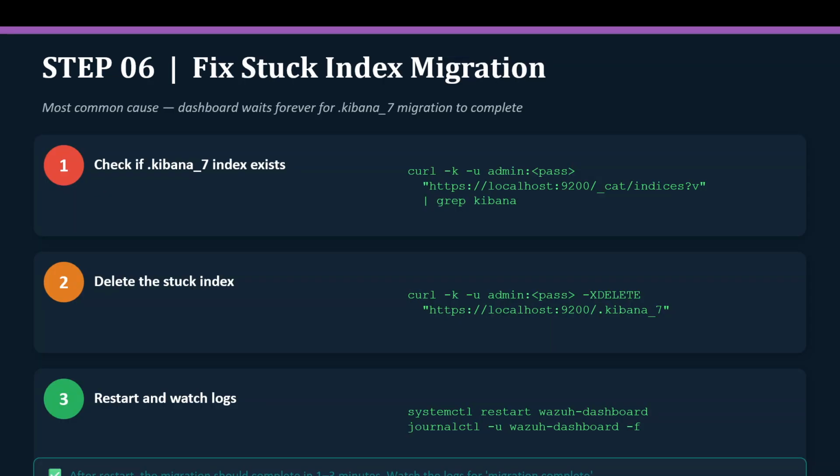Alright, let us move to step 6, which is the index migration issue. This is a very common issue, and it is also difficult to diagnose. If you don't have the proper logs, you will not be able to identify this particular error. So you have to go and check all the logs, and then you will be able to identify this issue, right? This happens when the dashboard tries to migrate OpenSearch indices on startup. If it was interrupted, it just sits there waiting forever. It does not get loaded, right? So this is a very common issue. I have also faced it multiple times.